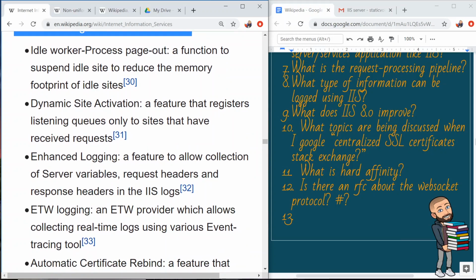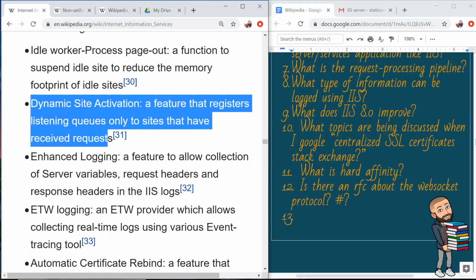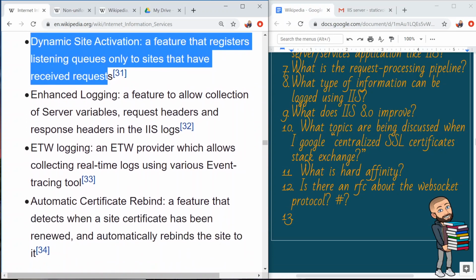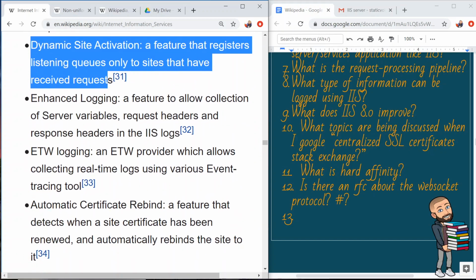All right, the first one is idle worker process page-out. This is a function to suspend idle sites to reduce the memory footprint of idle sites. Next is dynamic site activation. This is a feature that registers listening queues only to sites that have received requests. I meant to say listening queues, my bad.